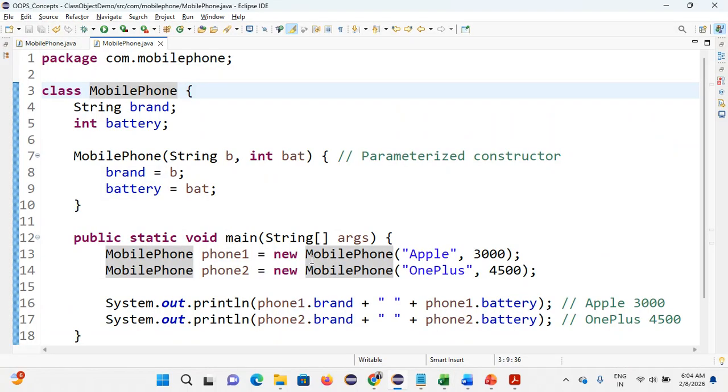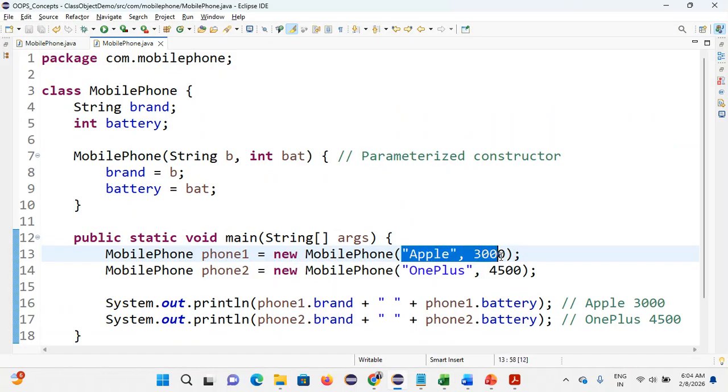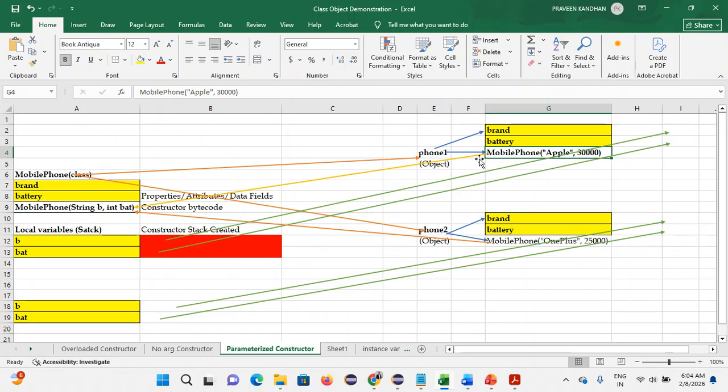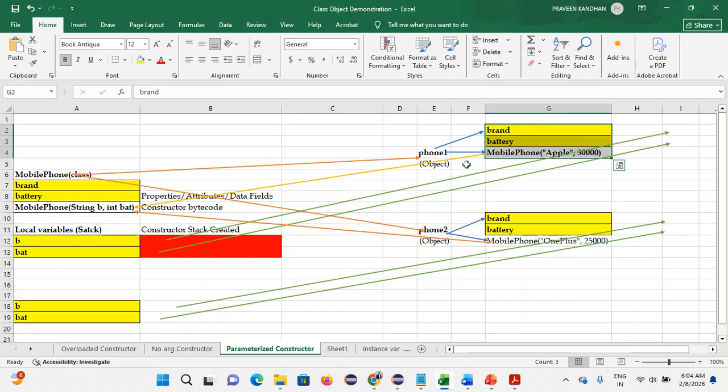When will it get the memory? At the time of object creation, new MobilePhone means it will allocate the memory in the heap area. See here, heap memory area, memory is allocated. So what I'm passing, MobilePhone, Apple, 30000. So now only the parameterized constructor is called in the class area. From the heap memory area, these fields look like this.